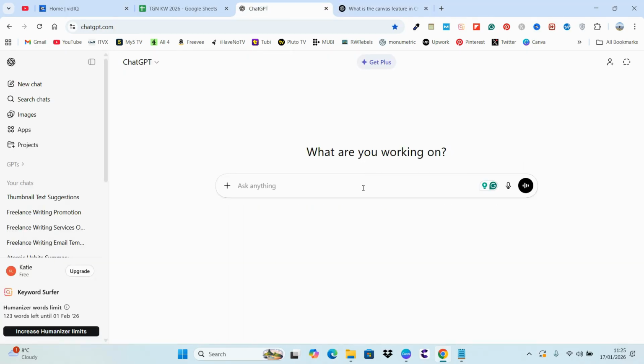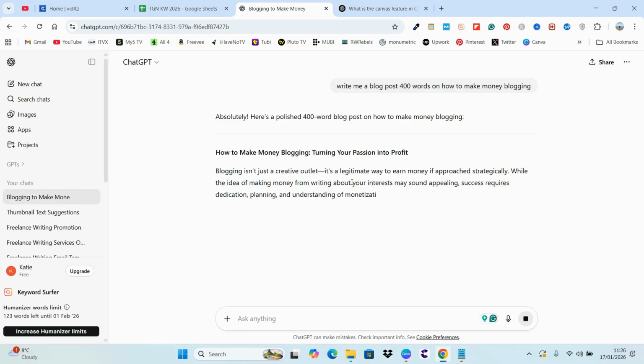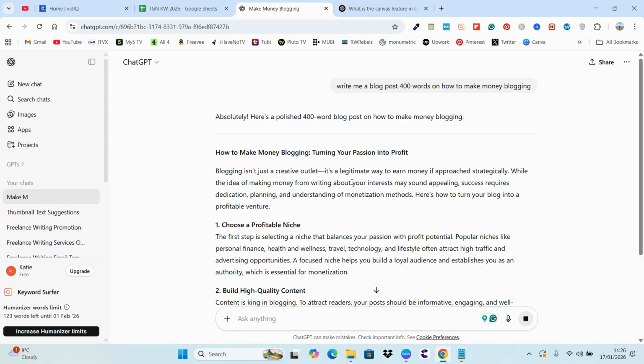If you've used ChatGPT to generate blog posts before, you'll probably know that you can't edit it in real time. You can download it and edit it, but you can't quickly edit it. So let me give you an example. Write me a blog post, 400 words on how to make money blogging. So it's going to give you a blog post.